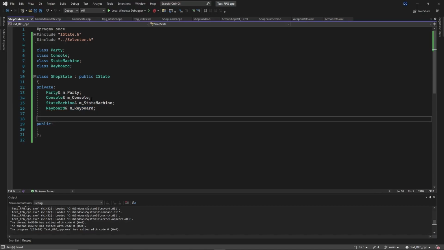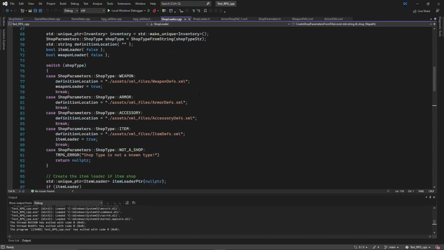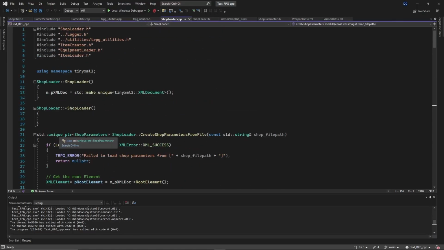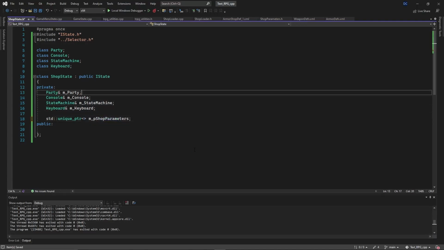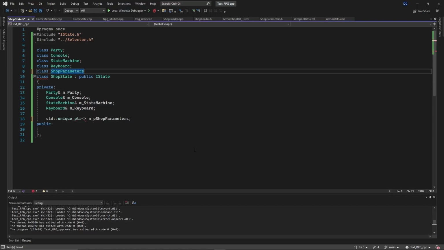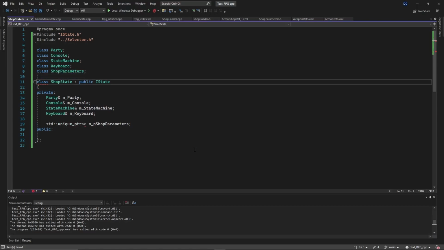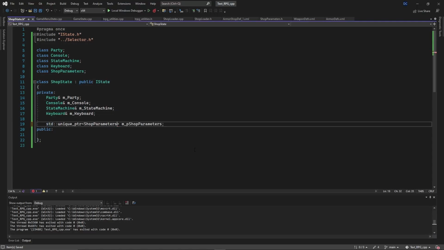All right, so what are some other things that we're going to need here? We're going to need the shop parameters. And if we go back to our shop loader, we're returning a unique pointer of shop parameters. So we're going to need that. So unique pointer of shop parameters. We'll just call that the shop parameters. Or we can forward declare it up here. Let's forward declare it up here, because we may need it again.